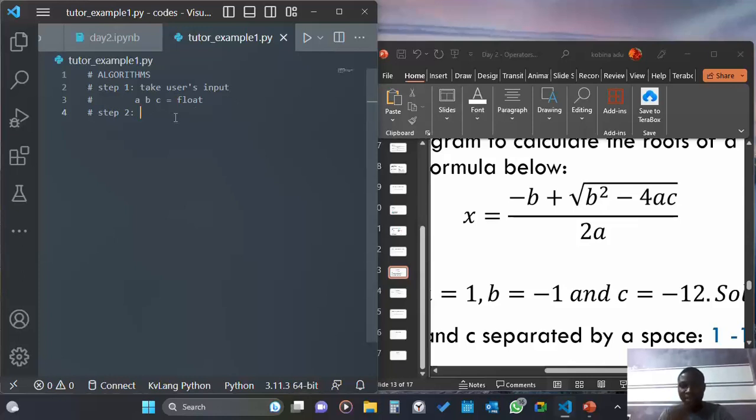And once we are done, now we have to type our formula. Okay, so maybe write the algorithm for the expression. Should I say equation or expression? Let me say expression. Okay. Then as step 3, we print the value out. Print the answer. Okay. So we are done with our algorithm.